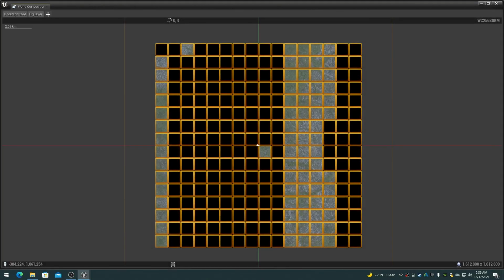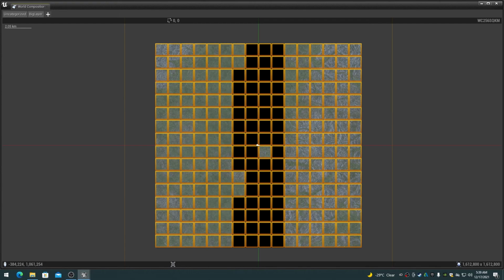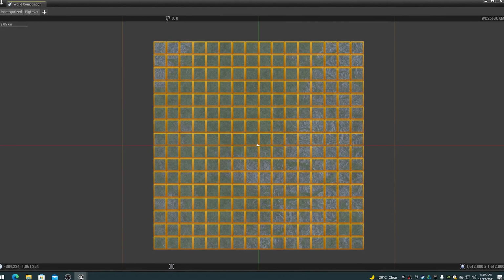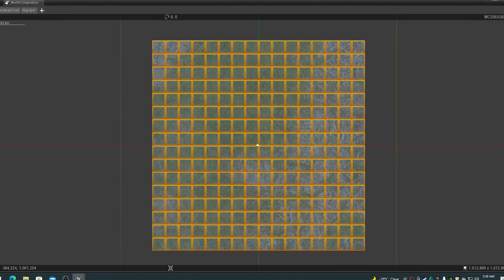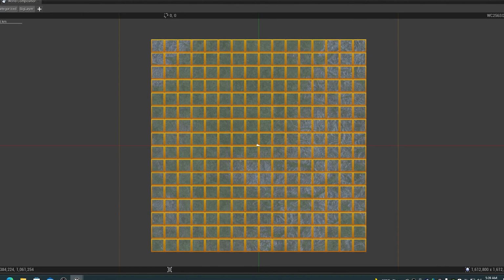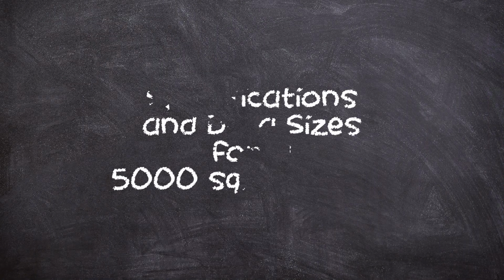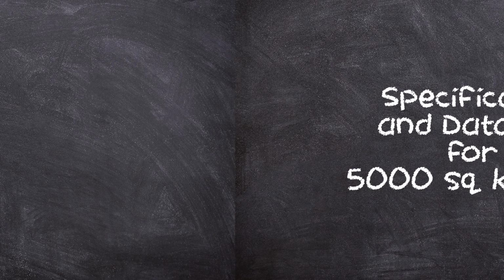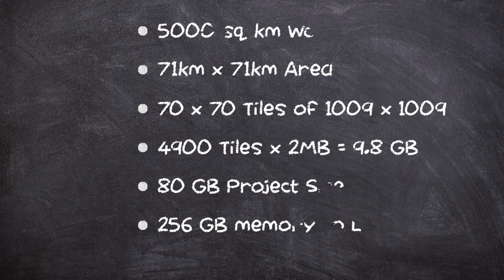Many developers discuss the desire to create really large worlds. However, I recommend doing the actual math on determining the actual size requirements of the assets for big worlds before starting. To give you an idea of some of the sizes of the data involved. For a 5,000 square kilometer world, the terrain would be 71 kilometers by 71 kilometers. The Unreal Editor project size on disk would be at least 8 times larger than this tile height map size, at around 80 gigabytes in size on disk. A computer with at least 256 gigabytes of memory would be required to load all of the levels.